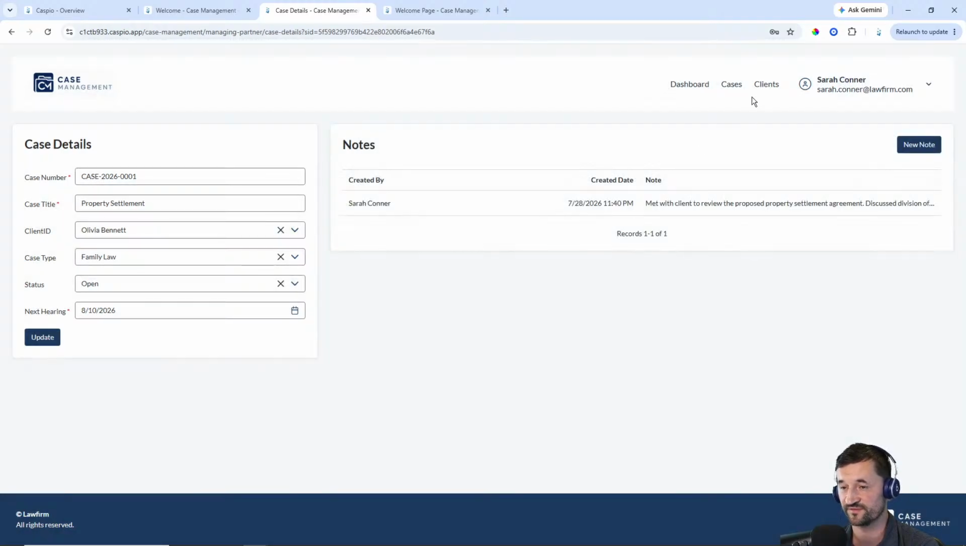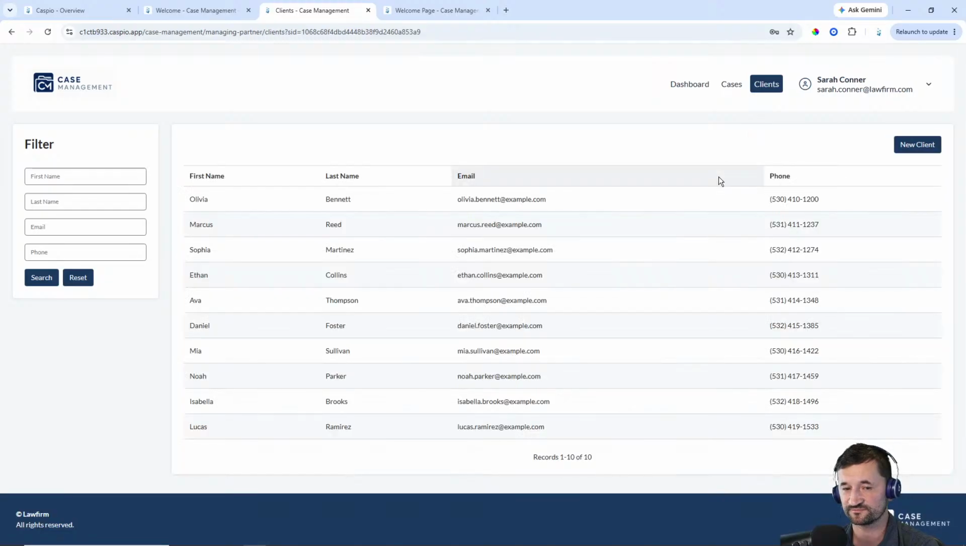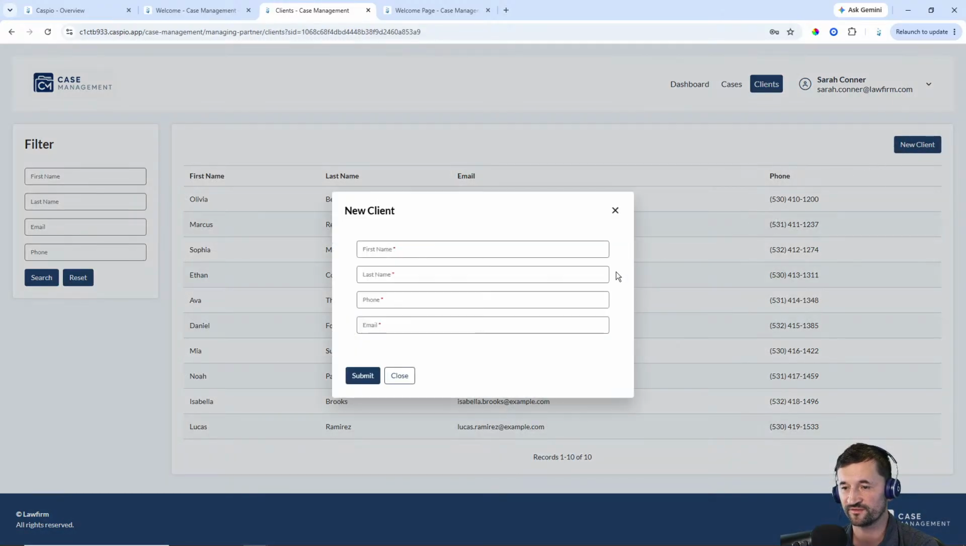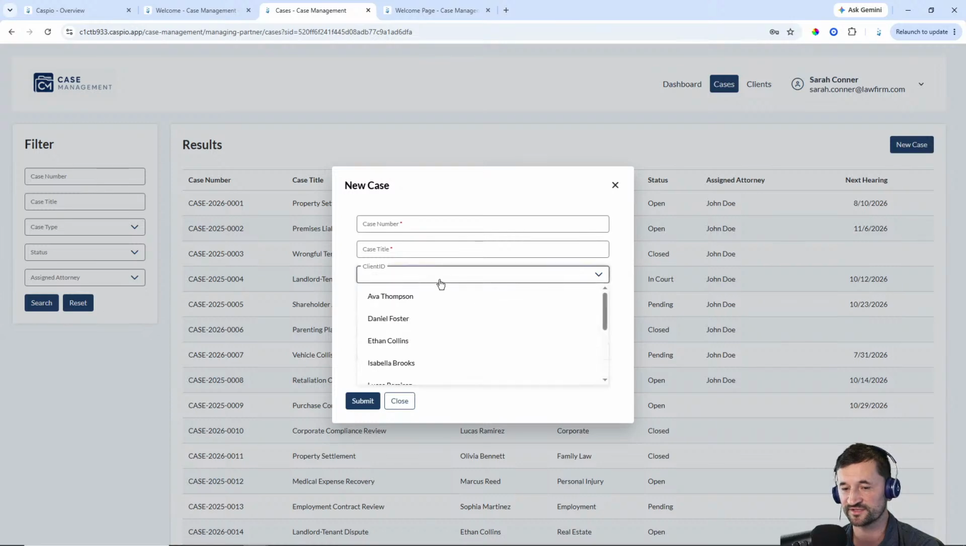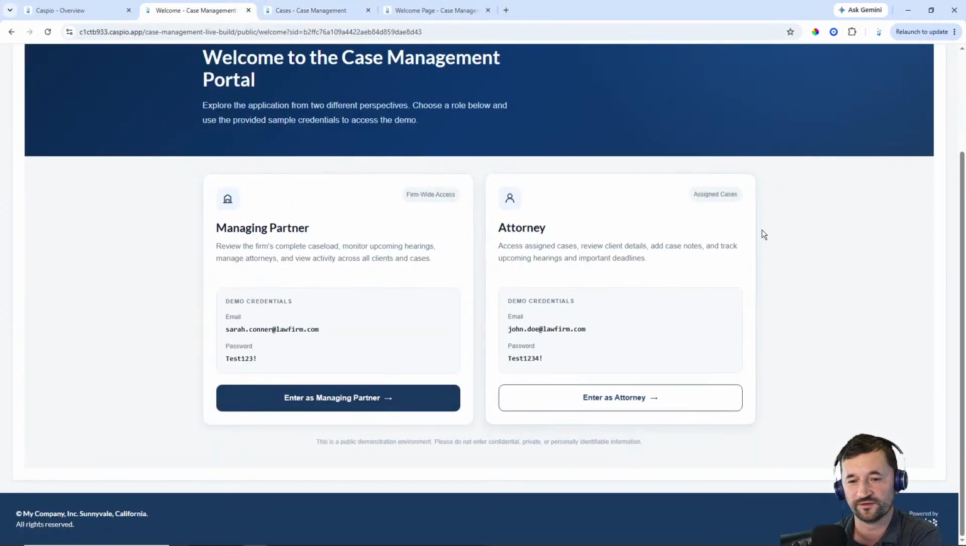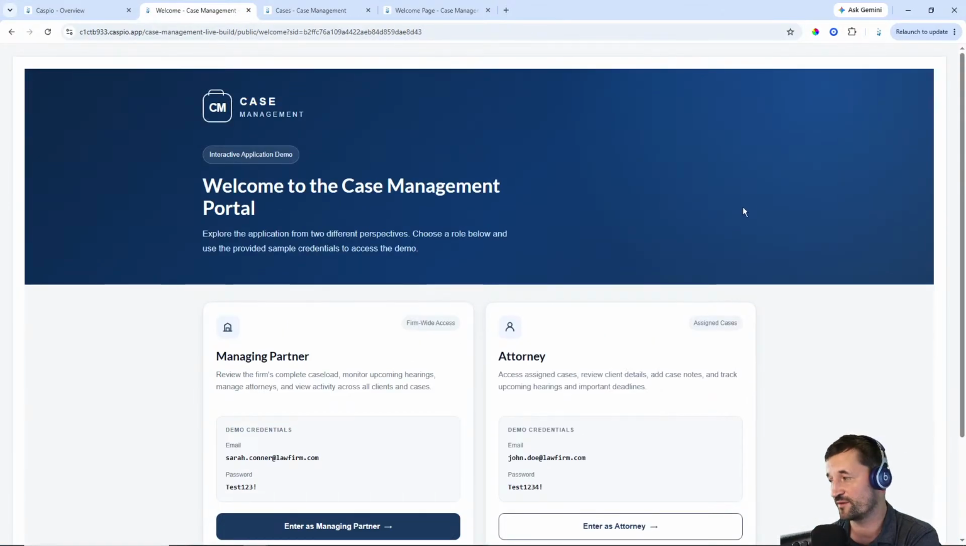for that specific case. We have clients, where we can add a new client. And when you add a new client, of course, now you can go to cases. And when you set up a new case, you can find that new client that you added. Okay. And that's it. That's the entire application.